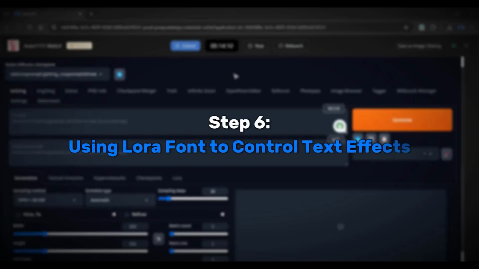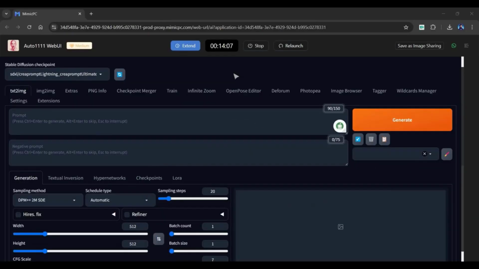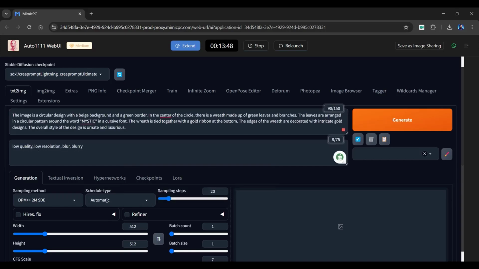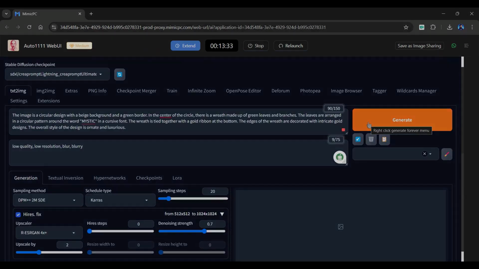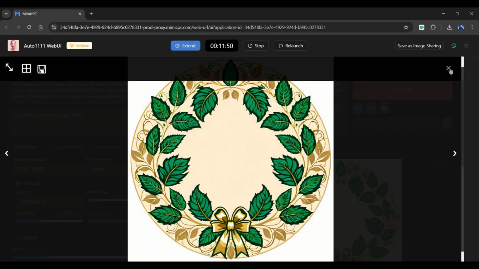Now, let's understand how using LoRa font can impact your generations. I will show you a comparison logo image without the LoRa and with the LoRa. So let's generate an image without adding LoRa to our prompt. Enter a positive and negative prompt in the following boxes. We'll change the scheduling type to Keras and add an upscaler. As you can see, the generated image didn't have any text.